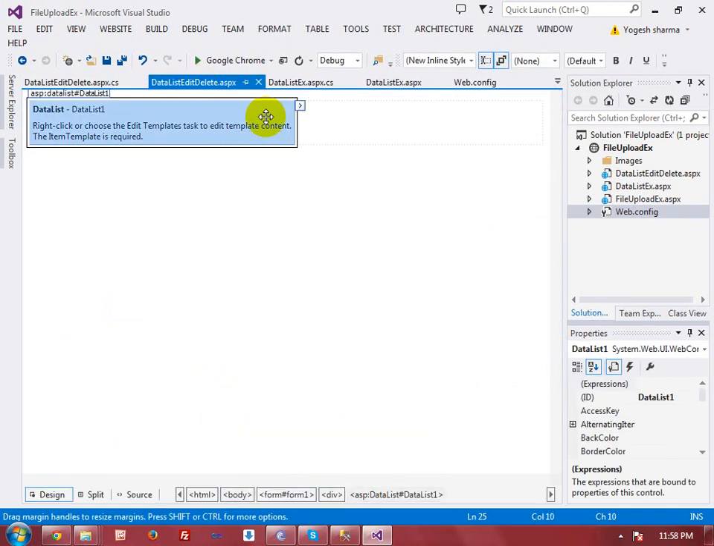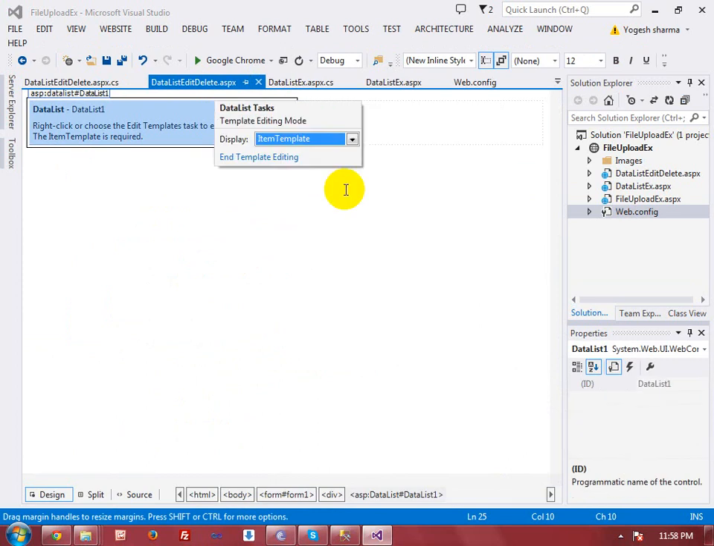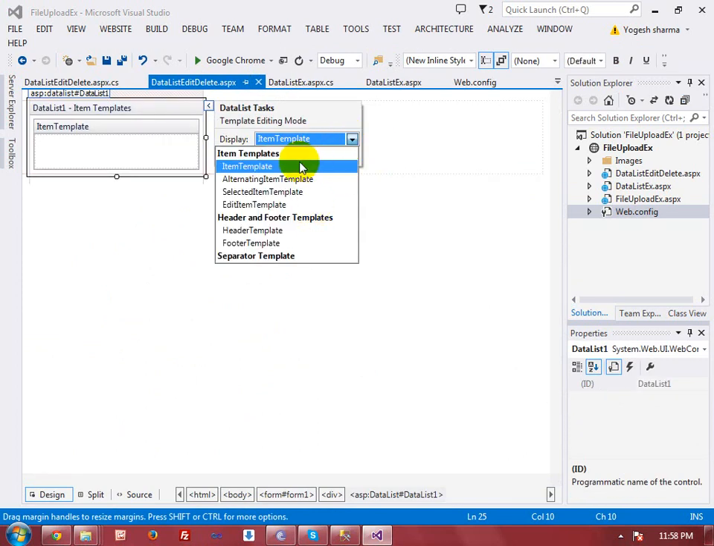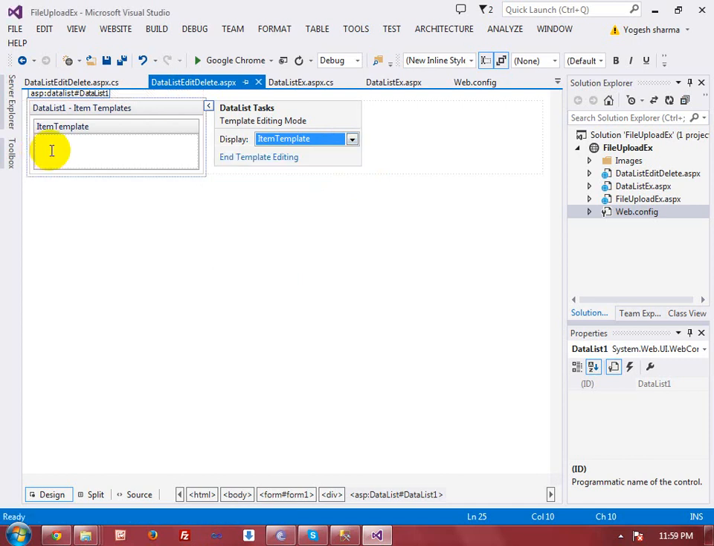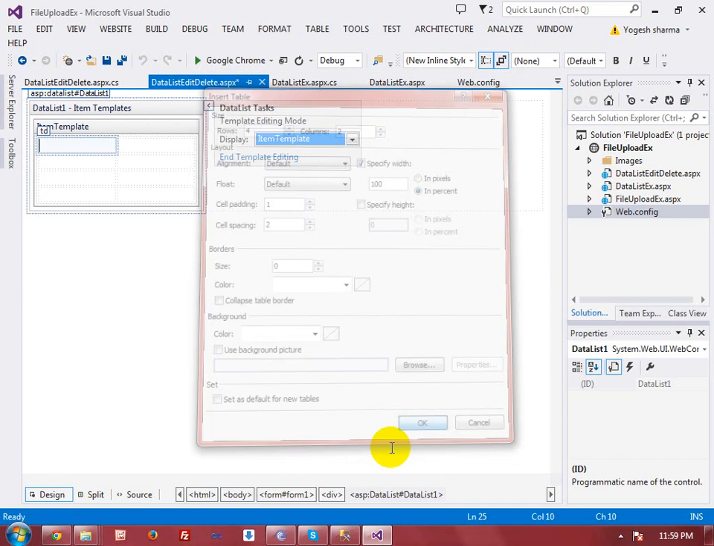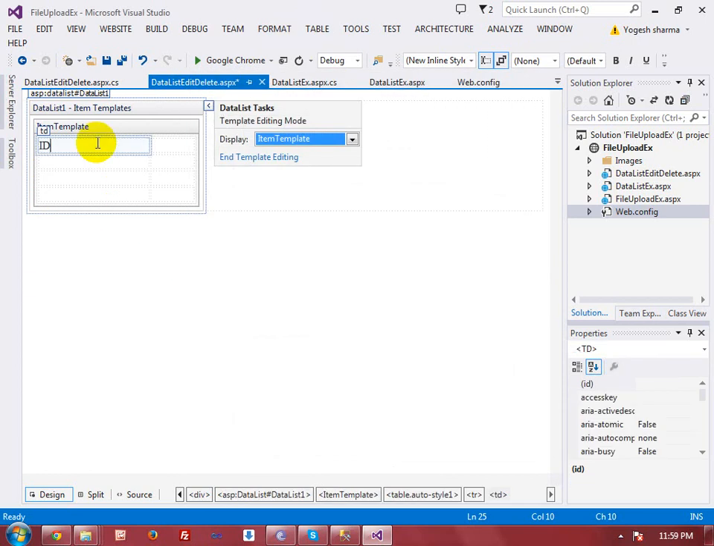Now I have to set the templates, edit templates, and in this template, as I told you in my last video, we have the item template which is used to show your data in any data control field. So I am taking here a table with 4 rows and 2 columns. Here I am asking for the ID, here I am asking for the name.